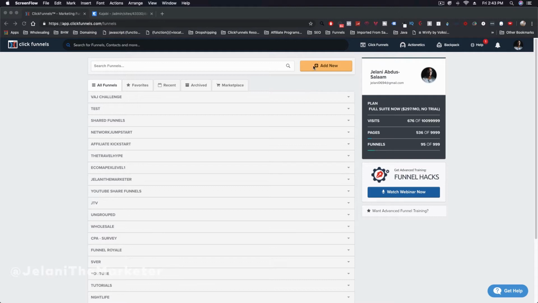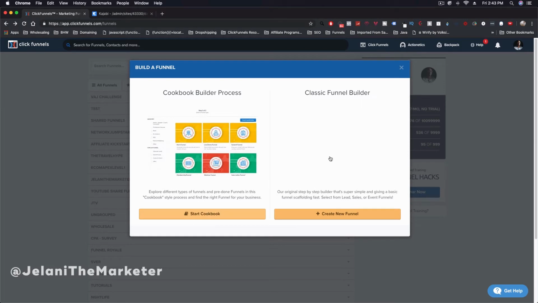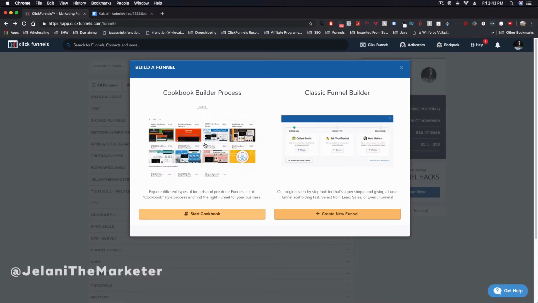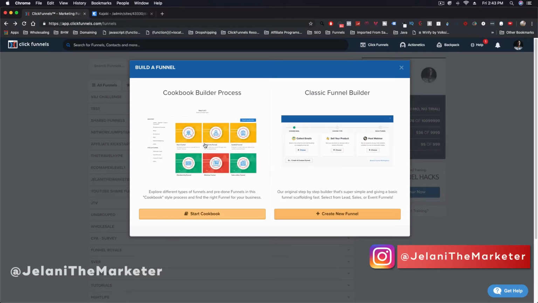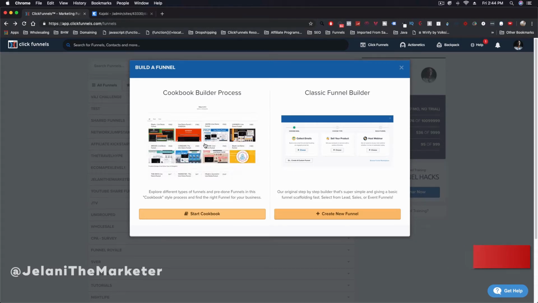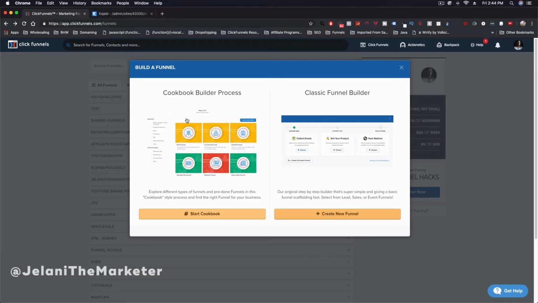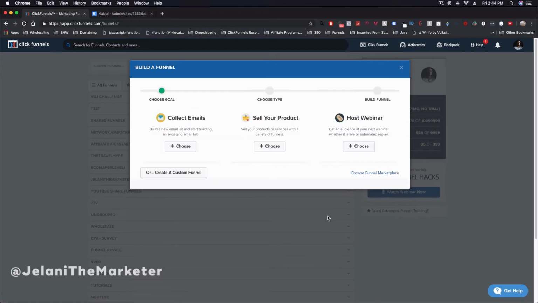So the first thing I like to do when it comes to my membership sites is I like to use templates. It's really simple, and I don't really have to go out and custom build out my membership area. I can easily just use the templates that ClickFunnels provides. So what I'm going to do is click on Add New Funnel, and I'm going to click on Classic Funnel Builder. So you may be asking, what's the difference between the Cookbook Builder process or the Classic Funnel Builder? The Cookbook Builder process, in my opinion, is a thing that ClickFunnels was trying to do, but it didn't really work out that well. So I always use the Classic Funnel Builder. There's some issues with this, so I would recommend just using the Classic Funnel Builder.